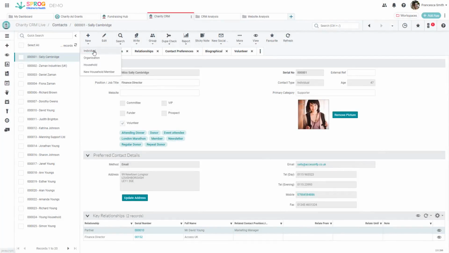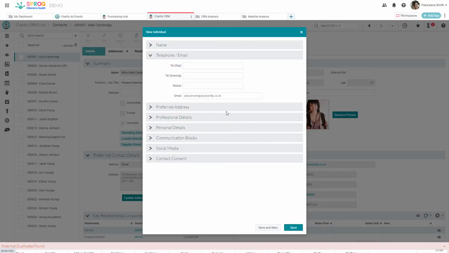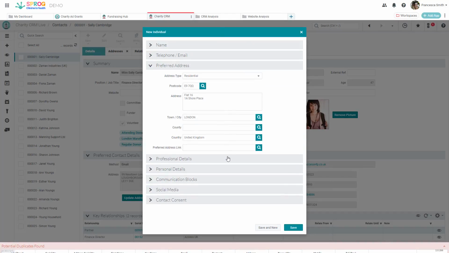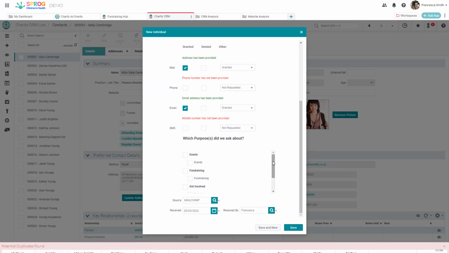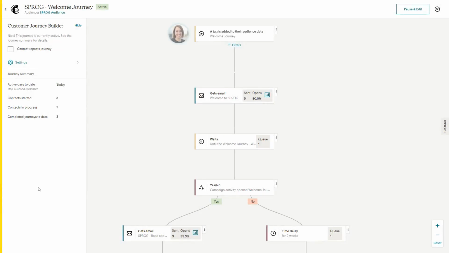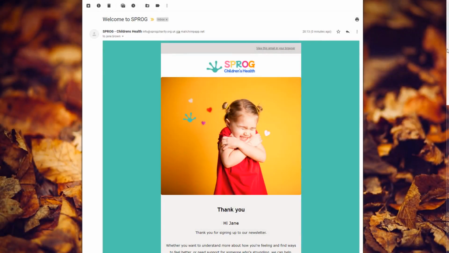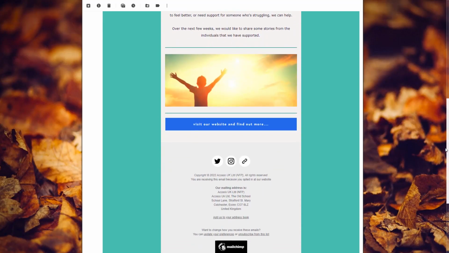In Access Charity CRM, let's go and create a new contact. We'll create Jane. Jane is going to opt into newsletter consent, and therefore I've created a Mailchimp tag to automatically assign any contact with the tag of welcome journey if they are new and opt in to the newsletter consent. We can now see in Mailchimp that Jane will receive that first email. The first email goes out and Jane opens and interacts with that email.